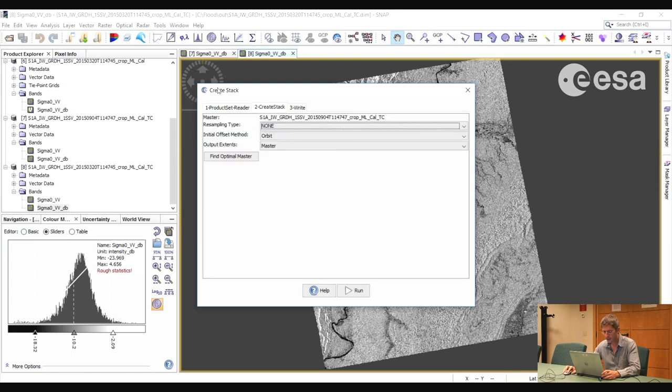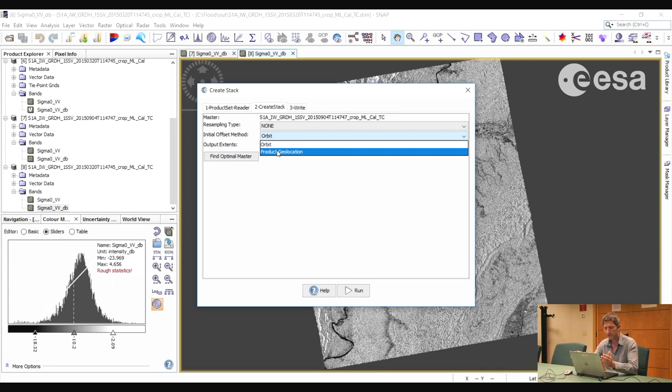In the Create Stack tab, here we will select Product Geolocation as the initial offset method. Given that we have not applied precise orbits to these images, the geolocation information is good enough to overlay one image onto the other in order for them to be well registered. If we were to do interferometry, then we'd need to do a much more precise co-registration, but for this application it's enough just to overlay one image onto the other.